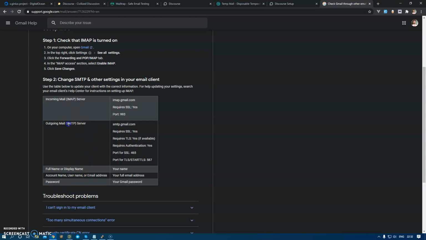So again, for the SMTP, this is your server host name, and this is your port, and it says over here the username or the account name will be your full email address, and the password will be your Gmail password. So instead of the details which I used, you would use your Gmail details, and it should be able to send emails through your Gmail account.